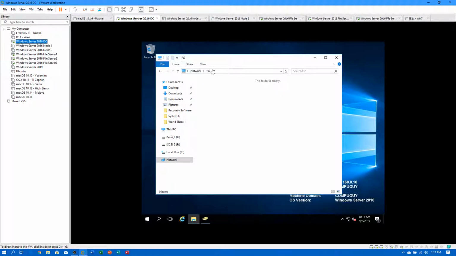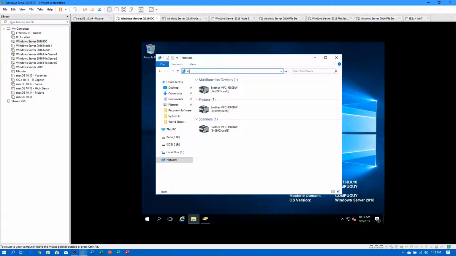Let's go back to DC1. FS2 is now sharing. FS3 is now sharing. So let's go into depth. See how now there's files showing up? Now that we've shared it, all the copies of data have been made. So let's see that again.